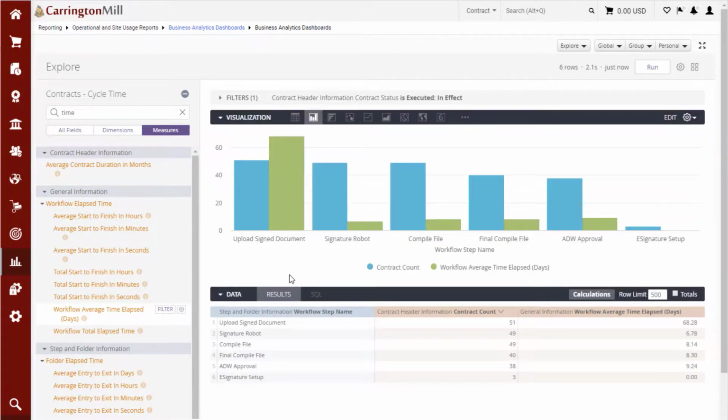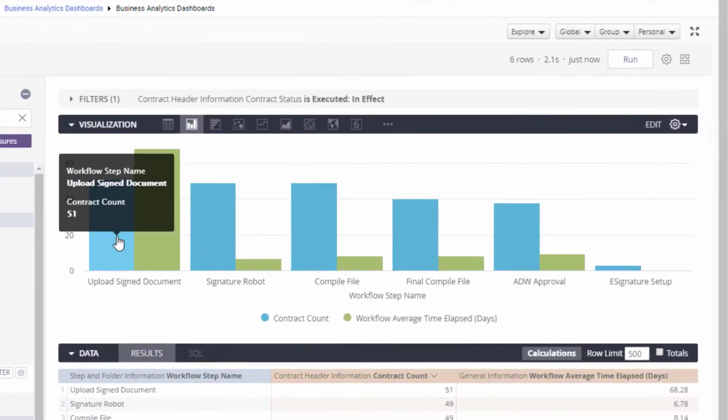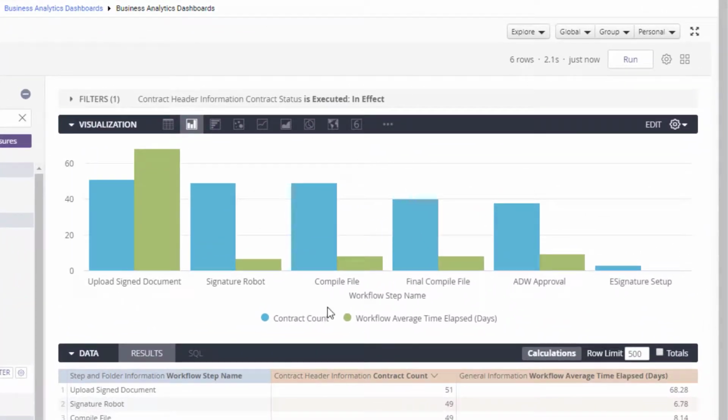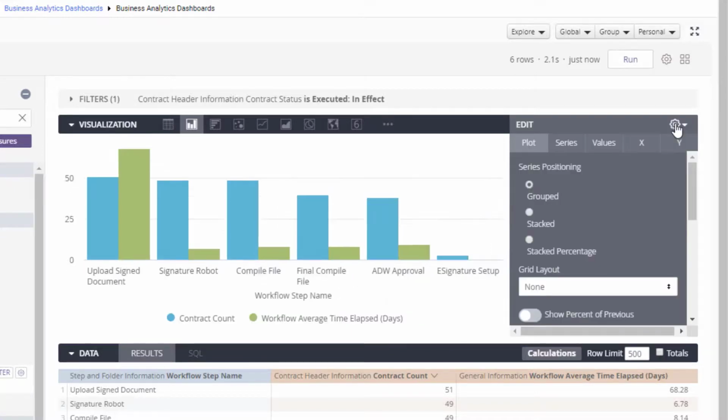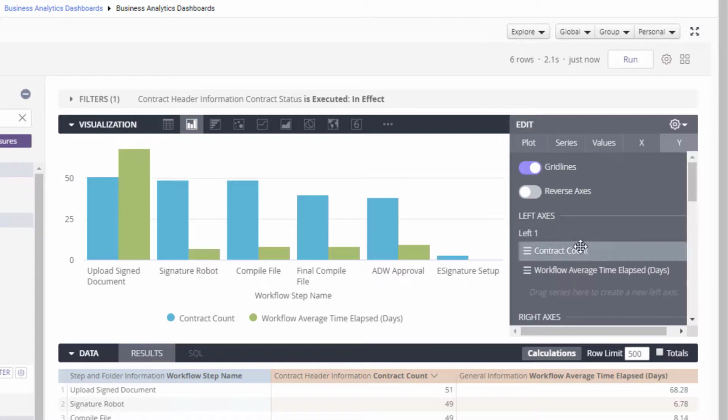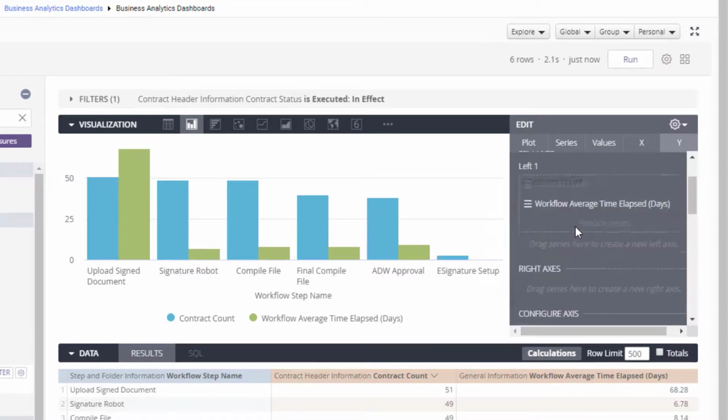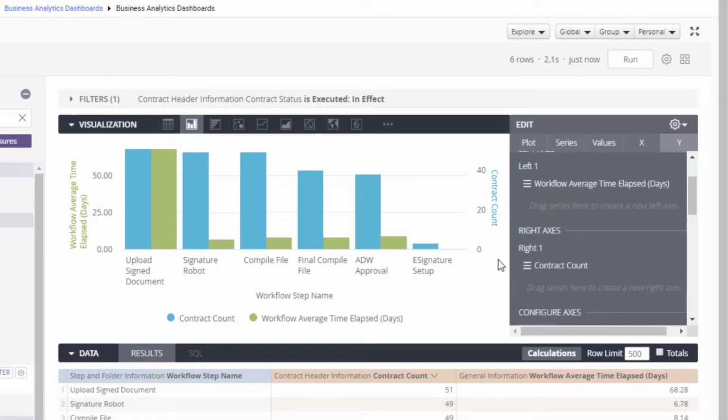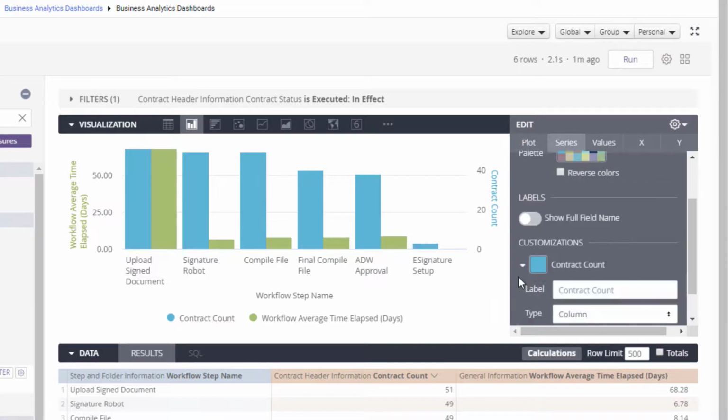Let's expand this visualization. So we see here the number of contracts in blue and the workflow average time elapsed in green. We can customize this visualization to better suit our needs. What we can do is click the gear icon here and it gives me some options. So one thing we can do is maybe split the y-axis because number of contracts and days, those are two different measures. And maybe those ranges don't really correspond so well for our needs. So what I can do is move contract count to the right axis instead, and that might make it a little bit easier to read. And I could even click this series tab here and choose to make contract count.